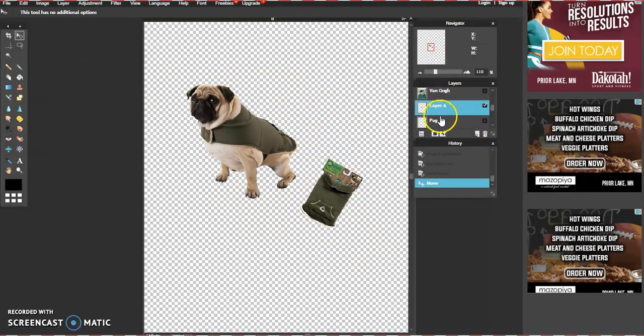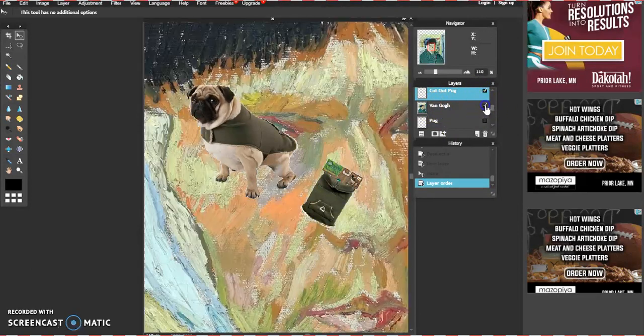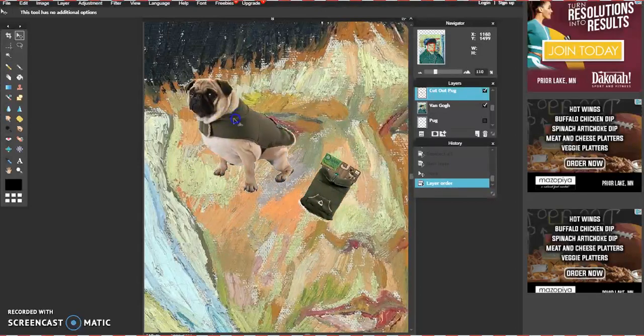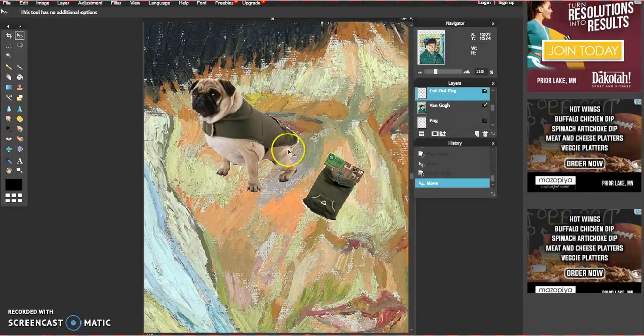And if I put him, I'll name this cutout pug. You'll see when I put him above Van Gogh, and I show Van Gogh, he's cut out nicely. If I feathered that edge, it'd probably look even better. And those are some of the selection tools that you might use and some of the different ways that you would use them using Pixlr.